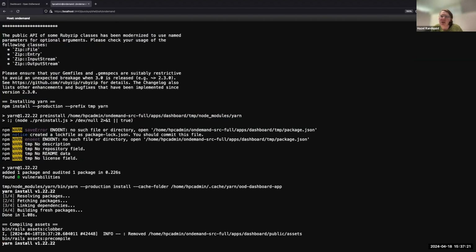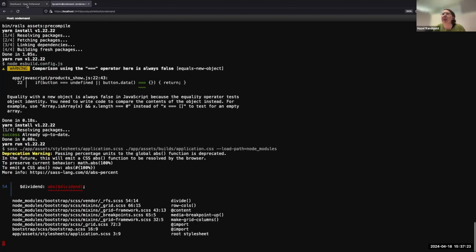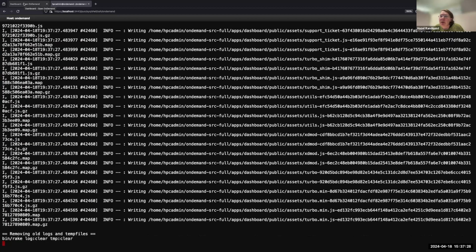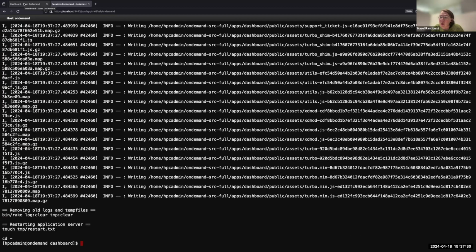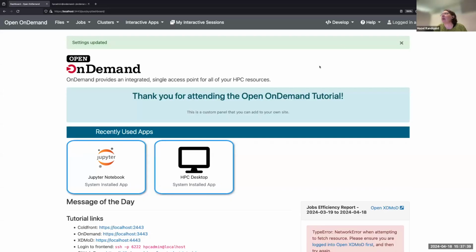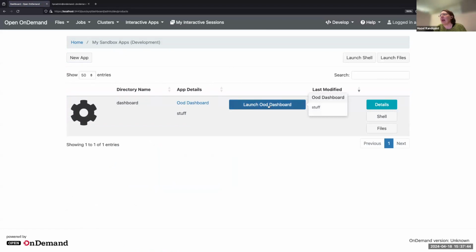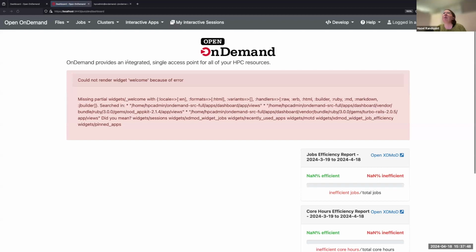And this takes a few seconds, but once this is finished, we'll be able to view our dashboard in development mode, which means it's your own version of the dashboard. You can modify it as you see fit without having to escalate privileges or disrupt other users. So I'll show you what I mean by that here in a second. If we go to Sandbox Apps and launch, this is the dashboard we just cloned and symlinked to. This is our own version we can play around with.